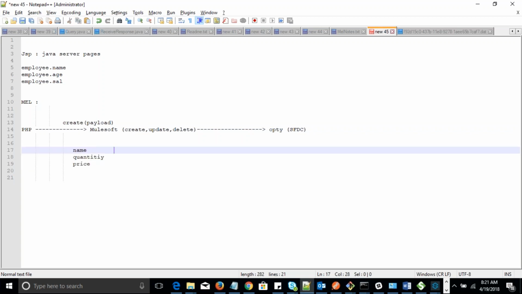If you see in the target system, they have different naming conventions, maybe opti name, and then opti quantity, and then opti price. Maybe there is a chance, because there are two individual systems, two different systems. So this one is different, and this one is different; they are individual systems actually.